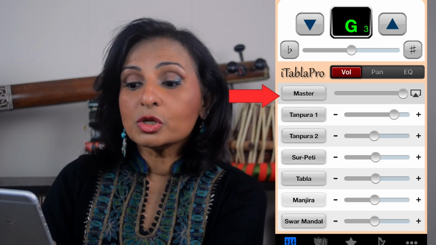And you can turn them off individually or just tap on the master button to turn them off all at the same time. Now the mixer gives you control of individual instruments, whereas the master controls all the instruments at the same time. As I said in the beginning, this app is great for practice. To practice Indian music, you essentially need the Tanpura and the Tabla. To play these instruments, you need to know a few settings. I'll go over them in my next video.